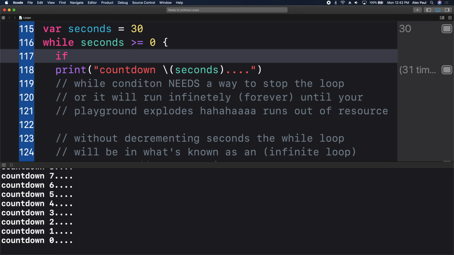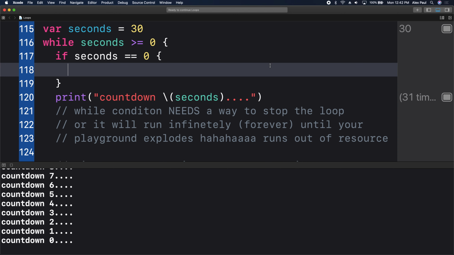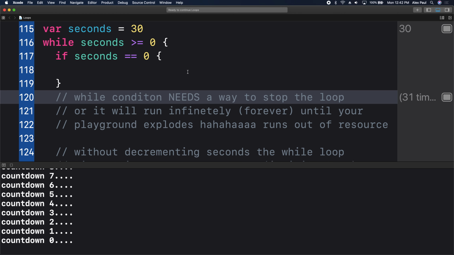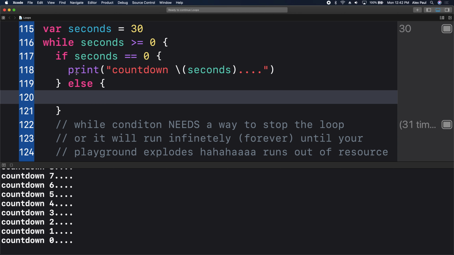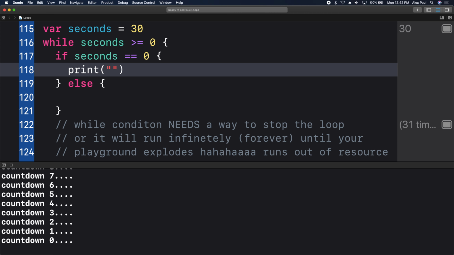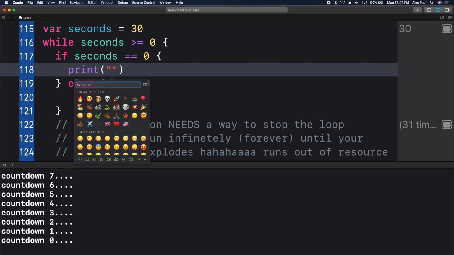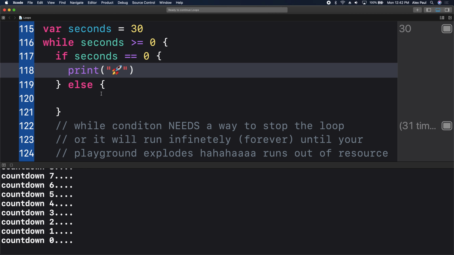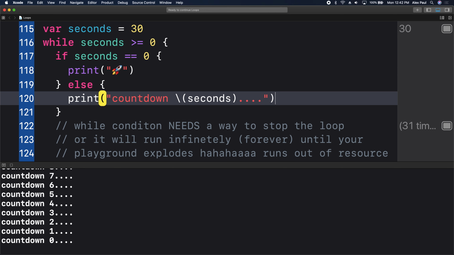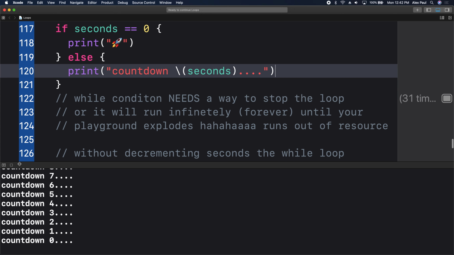So if seconds, for example, equal to 0, we will do something here, else we'll do something else. So if seconds equals to 0, countdown, here we could just launch our rocket, right? So here we could just launch our rocket, else we're doing the countdown, and let's see what that looks like.